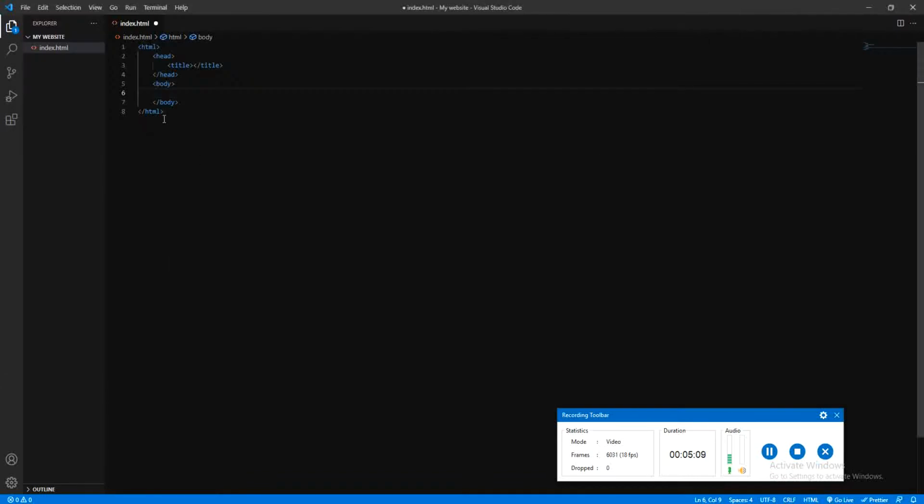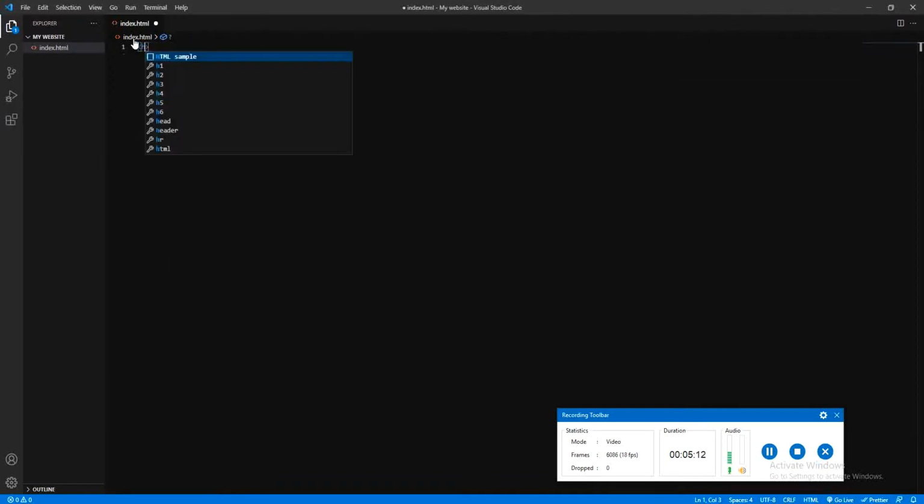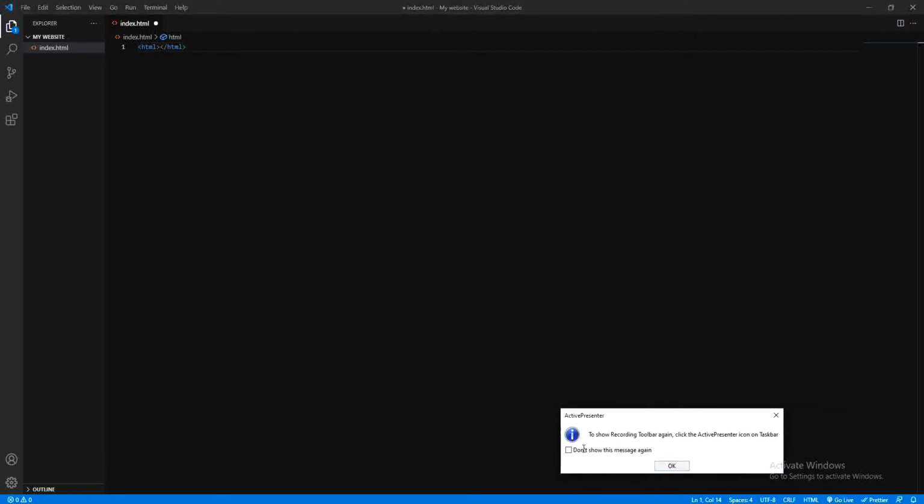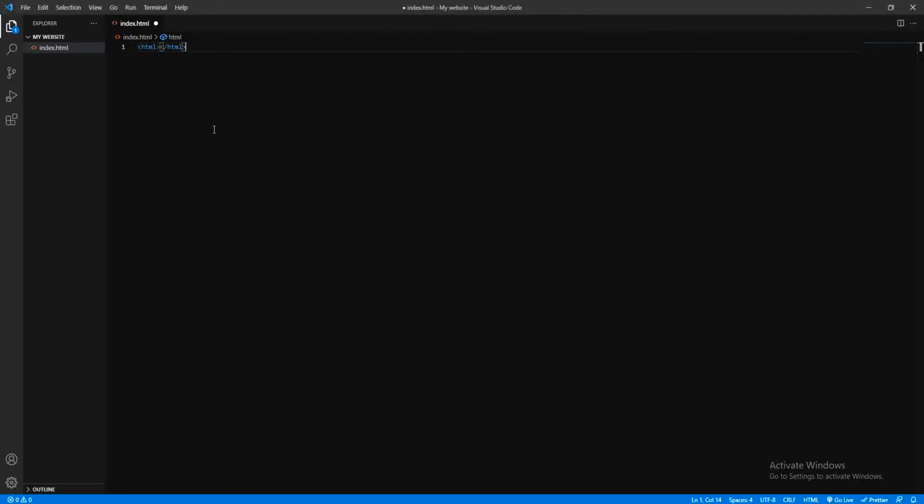Compared to this one now, even without the bracket, once you create the first one, it will automatically create the second one for you. Even without the bracket, if you type HTML and press tab, it will automatically create the two tags for you. So HTML, you press tab, it will create it for you. The head, press head, tab, it will create it for you. Title, tab, it will create the title for you.